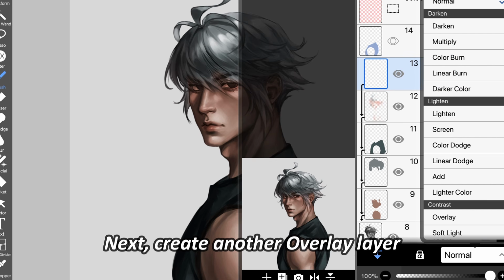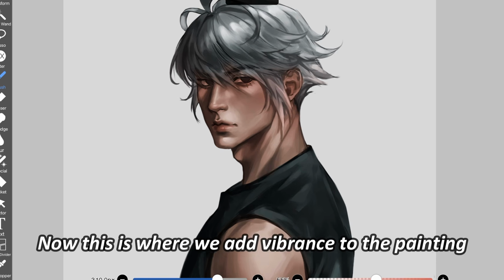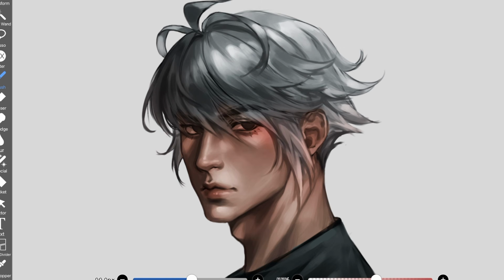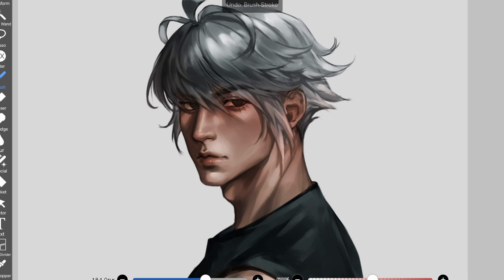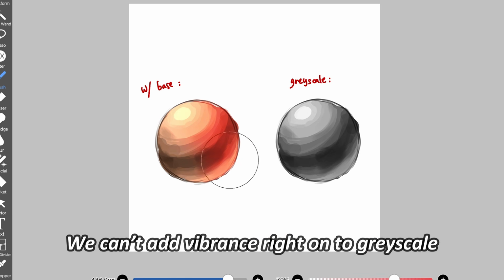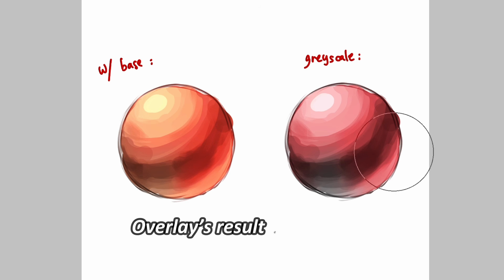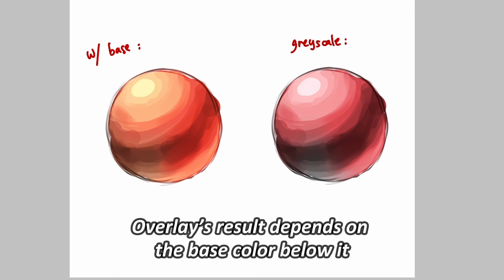Next, create another overlay layer. Now this is where we add vibrance to the painting. We need another overlay layer because the previous one is the base. We can't add vibrance right onto the grayscale because the result would be different. Remember, overlay's result depends on the base color below it.